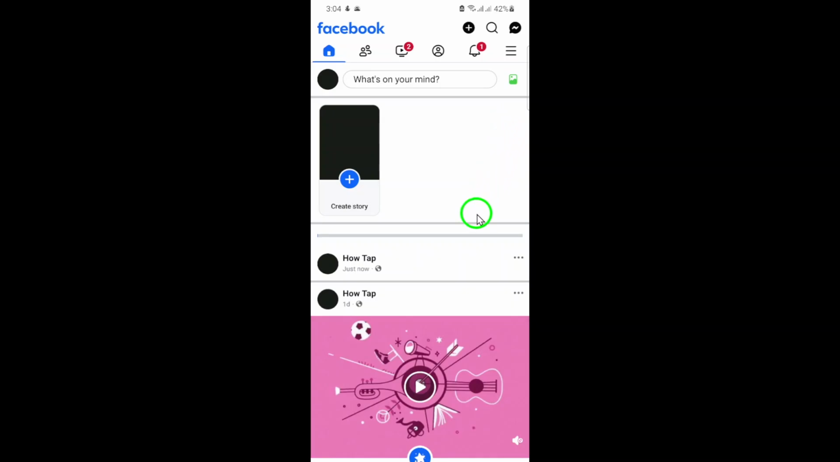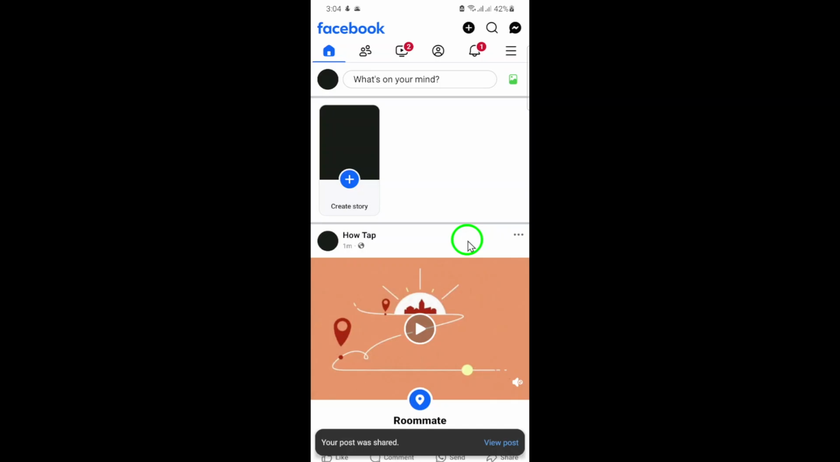You've successfully added your hometown as a life event on Facebook. It will now appear on your timeline for others to see and celebrate with you.